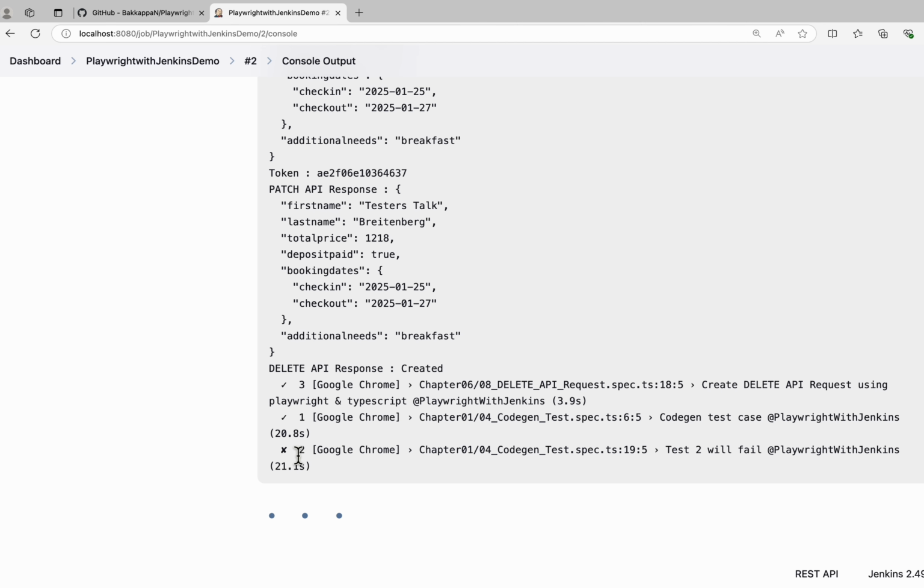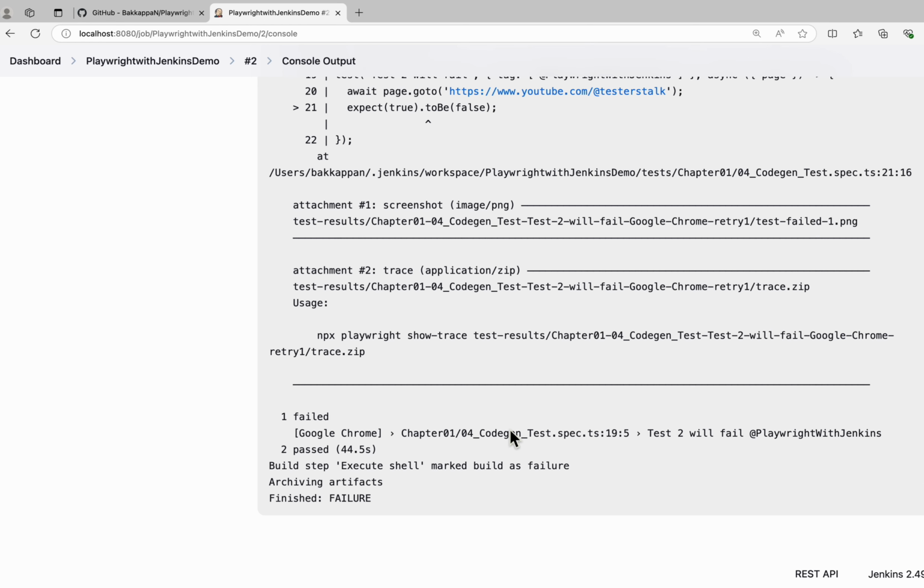One test case is failing, if you see here, which is the expected failure. It will take some time and it is also going to retry one time because we are running the test from the pipeline. Again, this configuration is not mandatory, you can make it 0. If you look here, our build is a failure, which is the expected result.